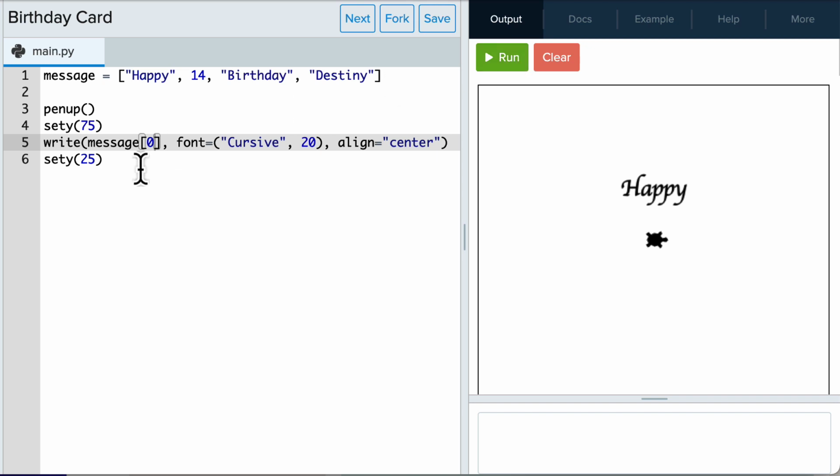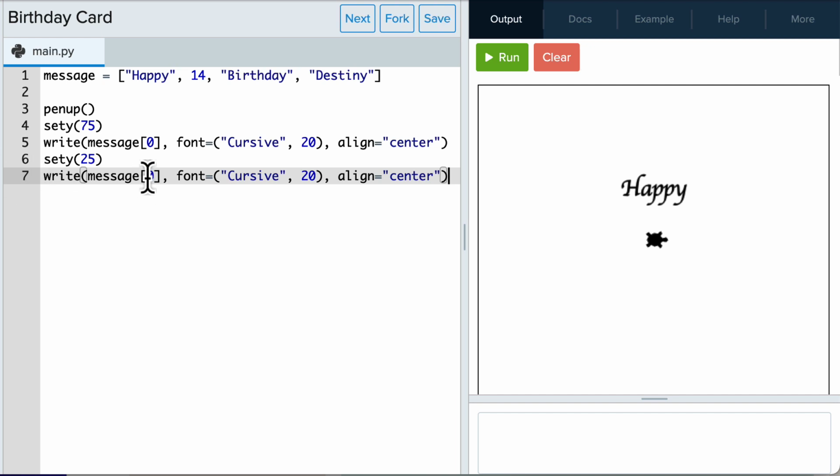Below the first item, I want to print the second. So we can copy and paste this command since I want them to be written in the same way, and just replace the 0 with a 1. Let's move Tracy to a Y value of -25 after that. So I'll set Y -25. Let's see if that looks right. Awesome. I want to add the next two items in the same way.